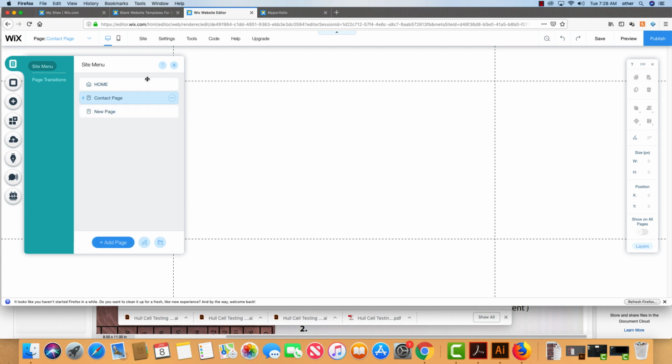Maybe I'll make a new page here, and the new page is called Laser Cutter Example. Now, if I want this page to be a sub page, which means from the contact page I can get to the laser cutter example, I can pull this ever so slightly and up, and you can see that line appear. Now that's a sub page.